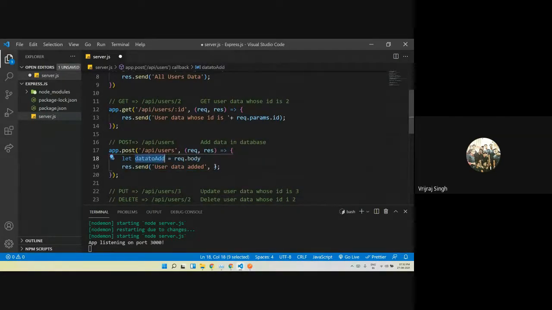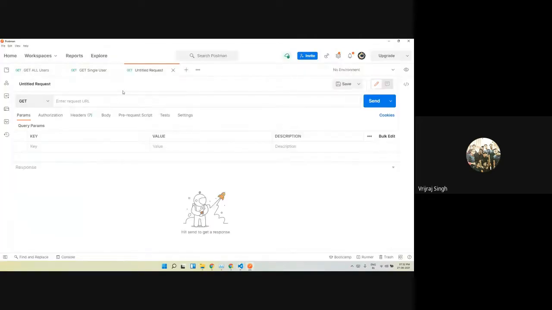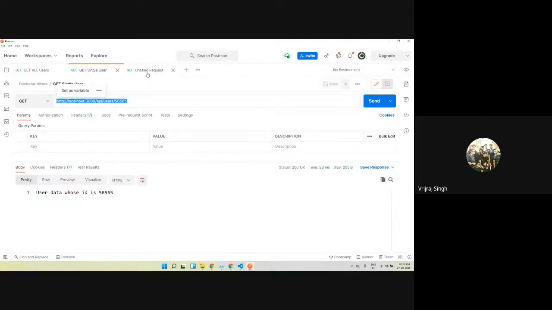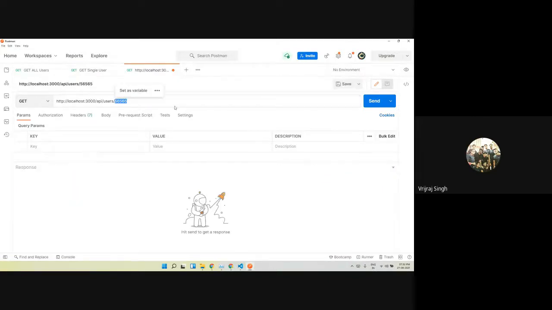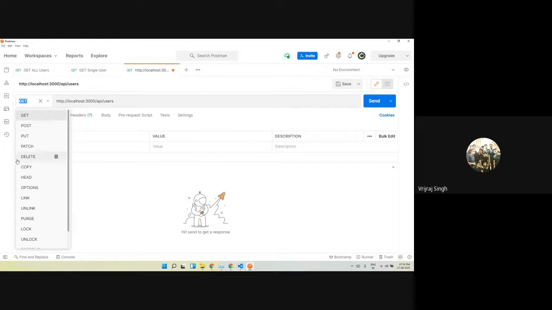So I will save, copy, and paste. And we have another API. So what I'll do here, we'll go to the plus symbol, and then I'll just copy the URL. I will paste it here, and this is the URL. And again, request is post request.